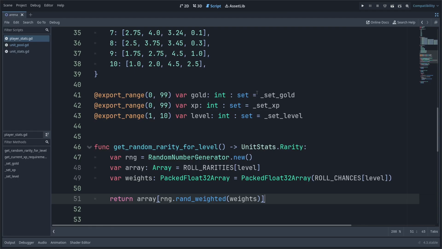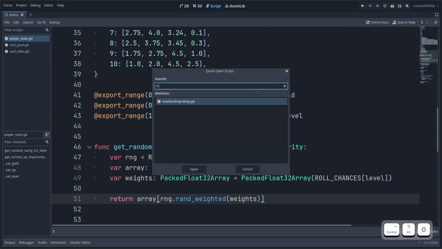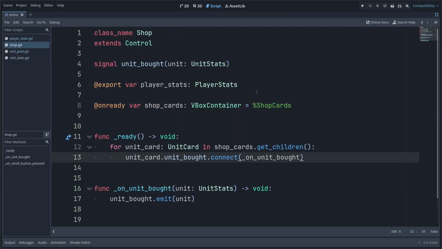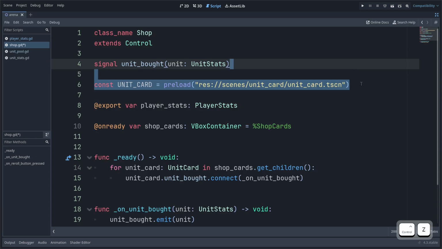Okay, so now comes the fun part, hooking this up inside the shop. So let's press Ctrl+Alt+O and search for shop.gd. And we need to change up a few things here. First of all, we need to dynamically instantiate UnitCard scenes, right? So the first thing we do is we'll create a new constant called UnitCard where we preload that UnitCard scene we created for the available units.